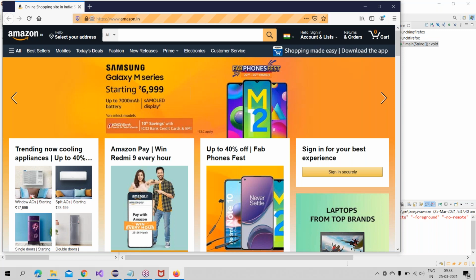WebDriver.chrome.driver. Okay, make sure that you need to check the driver.